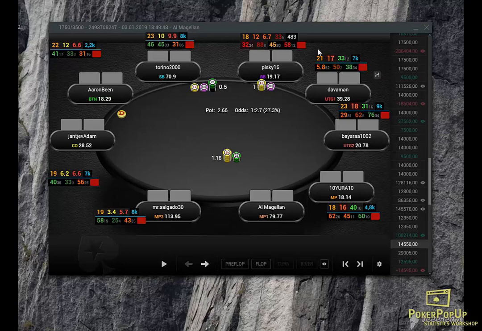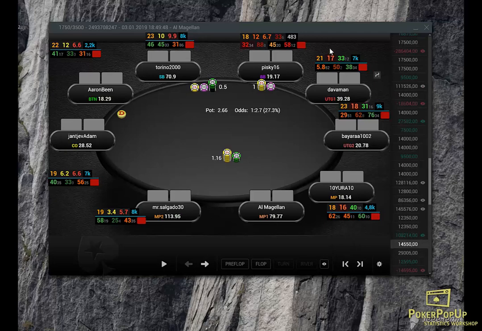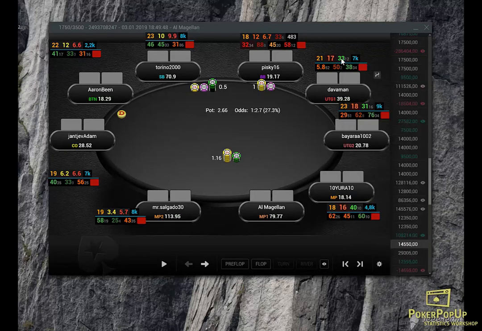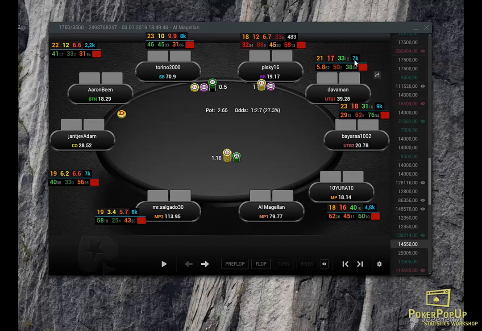The top row is VPIP. Raise first in from this specific position. I decided not to include the PFR stat, which is not very informative in my opinion. Fold to 3-bet from this position, as well as the number of hands.